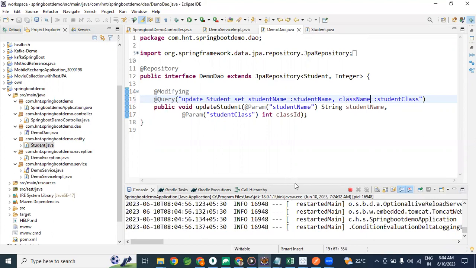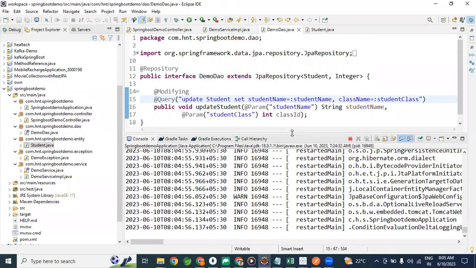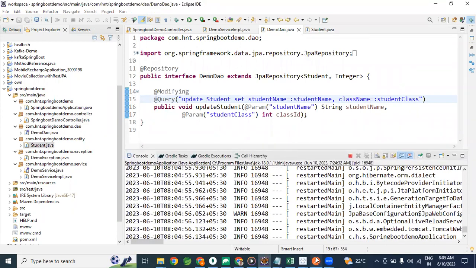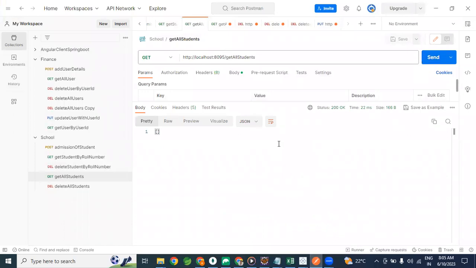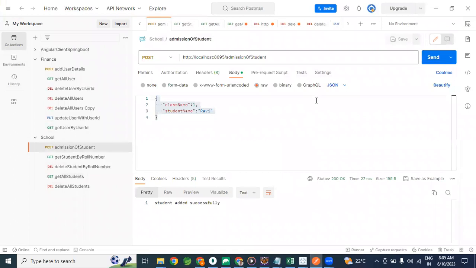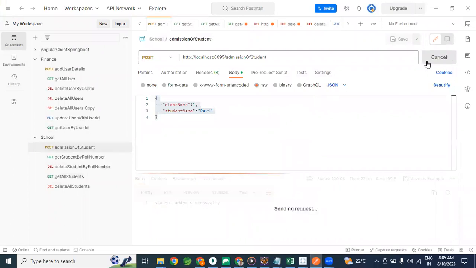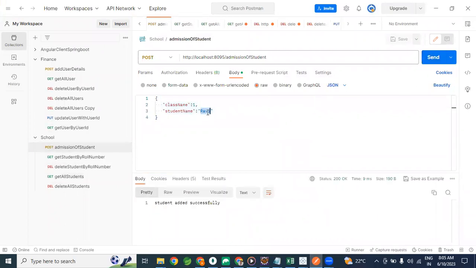Start. So now let's hit it again. So now it is working. Okay, so now we need to add the student first to the class, and then we'll update those. So I'll add the first student Ravi, second as Suraj, and third as Prabhat.